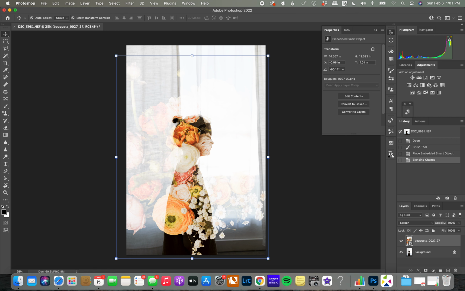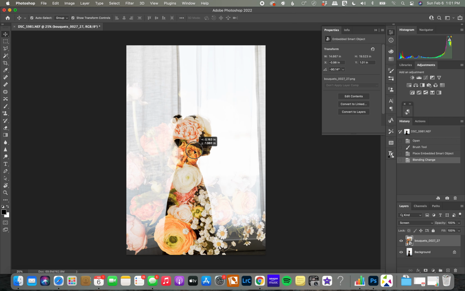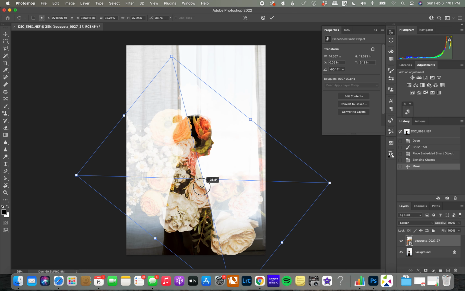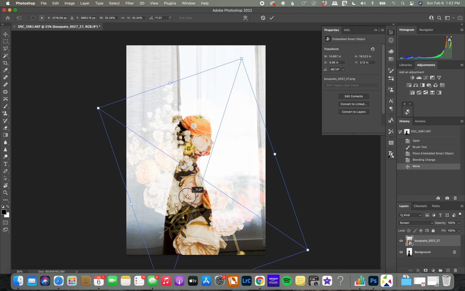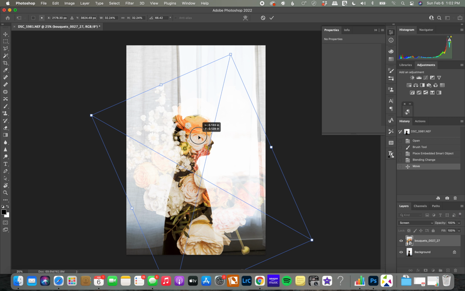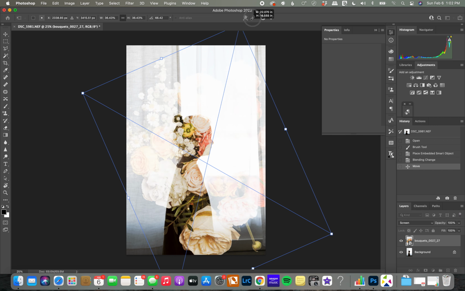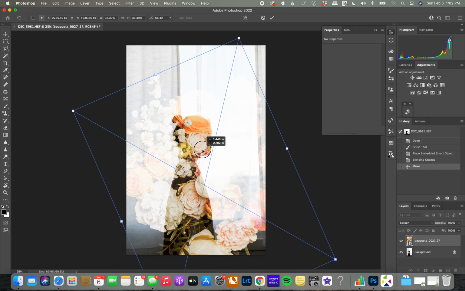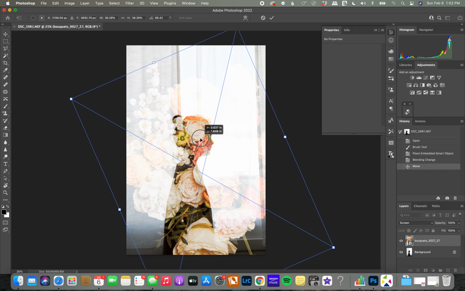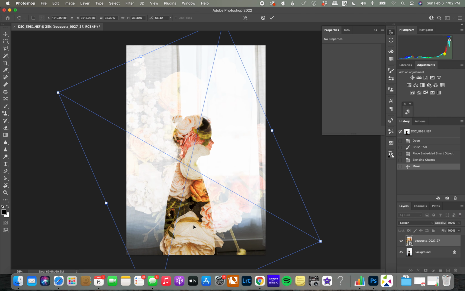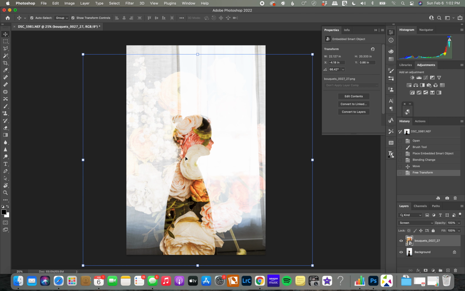Now I'm going to grab this tool and just play around and move things until I find something that stands out for me. You might change the size of the flowers. I always like to have a little bit of reference to what a face would look like. I really like this rose right here at the bottom. So let's try that. I'm going to hit enter.